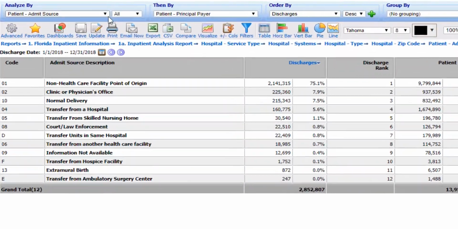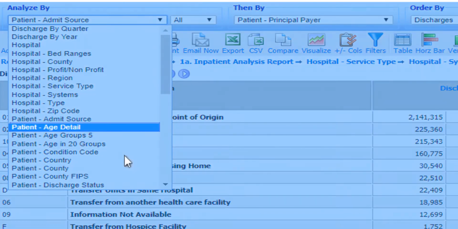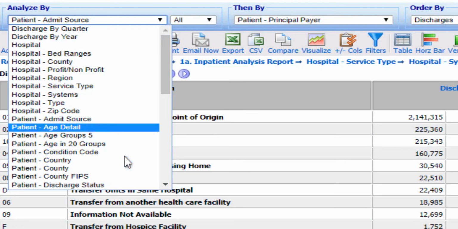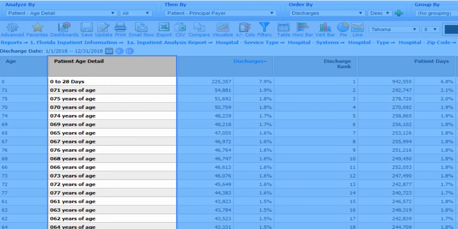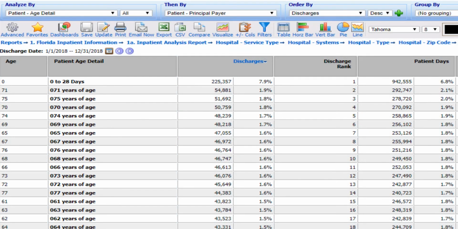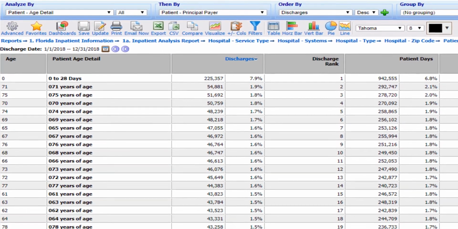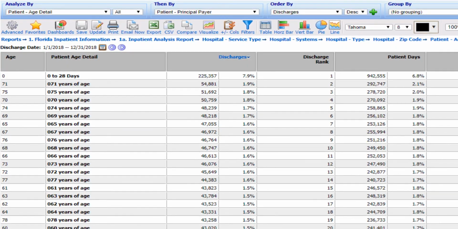The next data element shows detail patient age. This element displays the actual detail ages of patients. This can help hospital and health facilities determine what services tend to be associated with varying ages. Knowing ages can help with management and planning efforts.